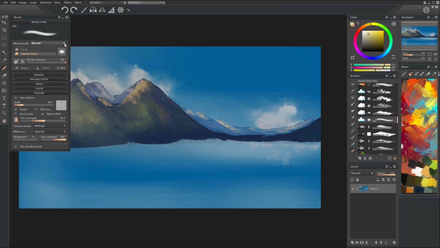Oh wait, no it didn't. I didn't even select it. No wonder it didn't look right. I was like, that doesn't look like color dodge. There you go, that's color dodge.